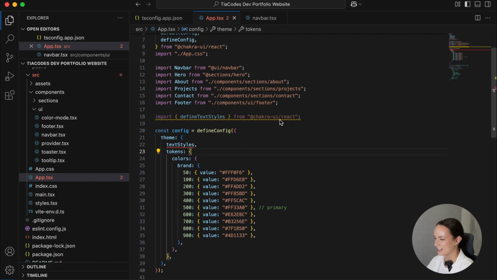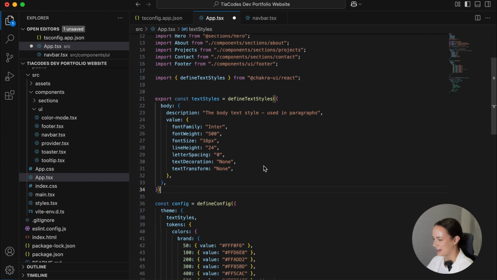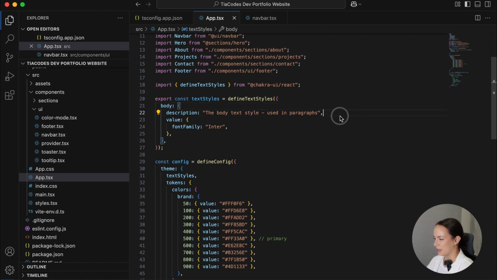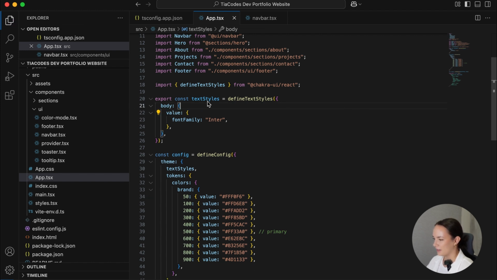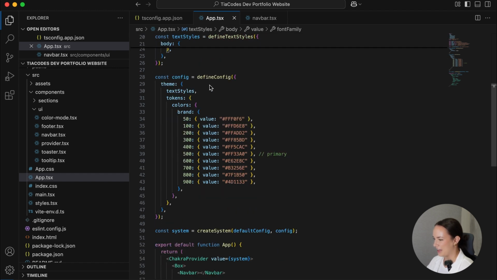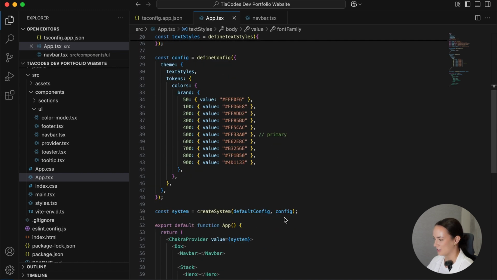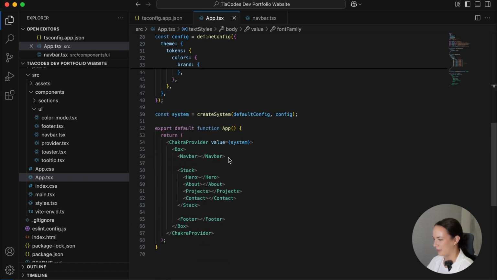Okay, so we're going back to our code, and so we've imported define text styles, and let's just, for simplicity, just focus on inter. So we don't need the description. That's lovely. It's the same as what we were seeing before, right? So we're importing define text styles from Chakra. We're exporting it, or you don't need to export it because we're not exporting it anywhere. We're defining this constant, define text styles, and then basically the create system is looking for this inside define config function, and then we're wrapping our app with Chakra provider and passing in the value system.